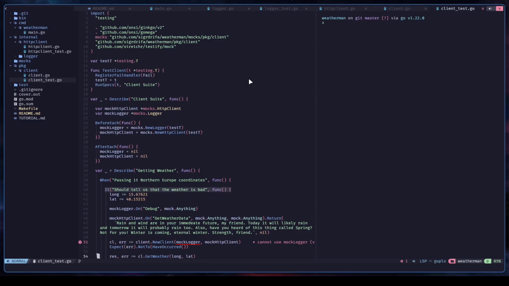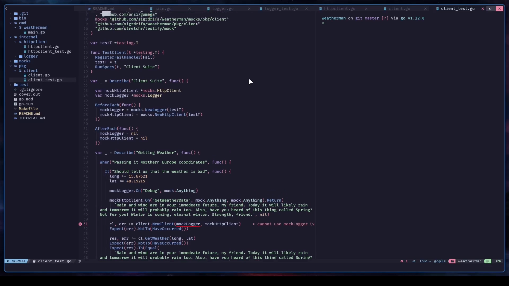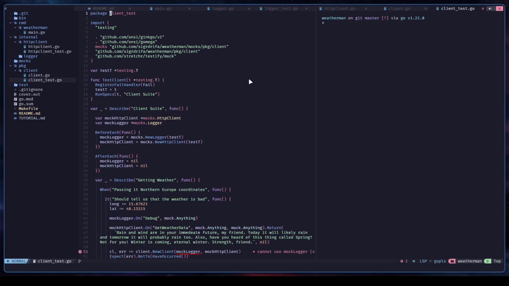That's what we've done here in the example of writing a unit test that uses Ginkgo and Gomega and the mock to actually mock what happens when data is returned from the HTTP client. So anything that's external, basically things you want to export, packages you want to make available to someone else, you put inside the package folder.